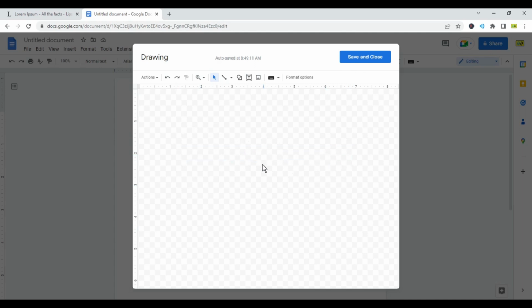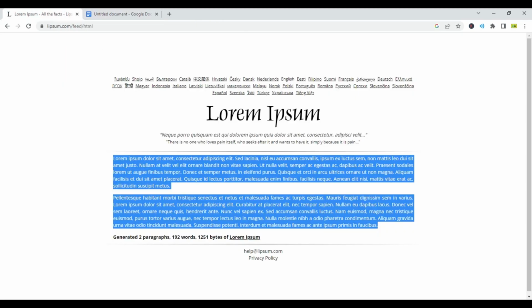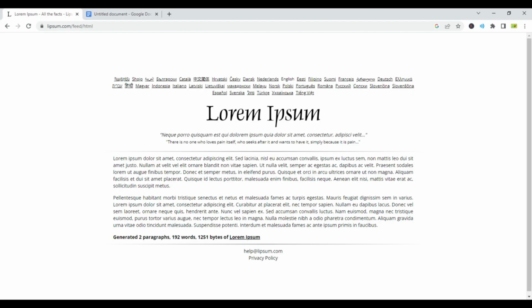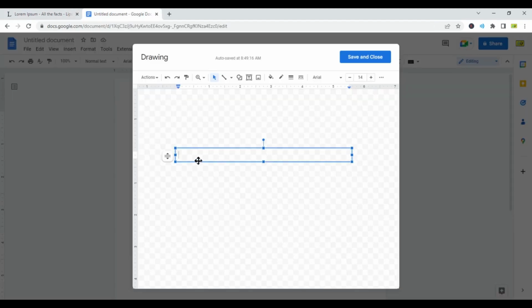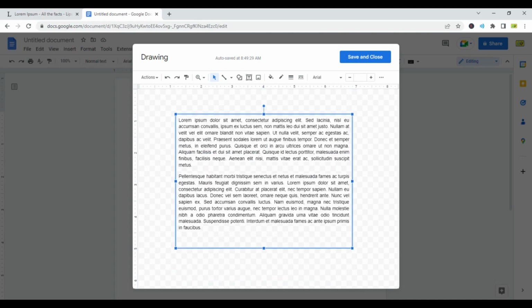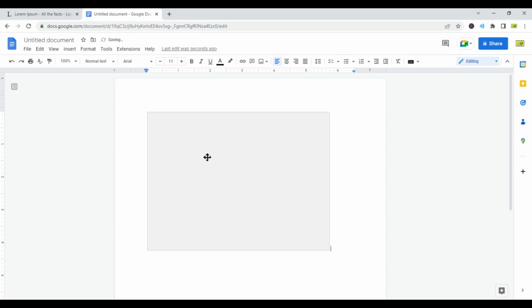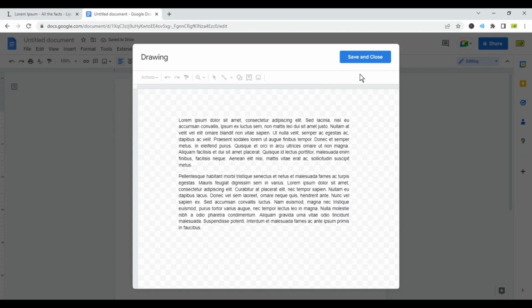You can easily rotate and add all the things. First, this is my sample text, we are going to copy it and then paste it. Here you can see this is my text box, and we want to put this text box into our Google Doc document. You simply click on Save and close. Then automatically this text box will appear here.